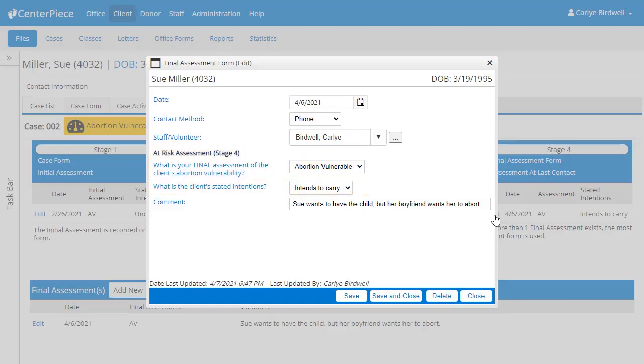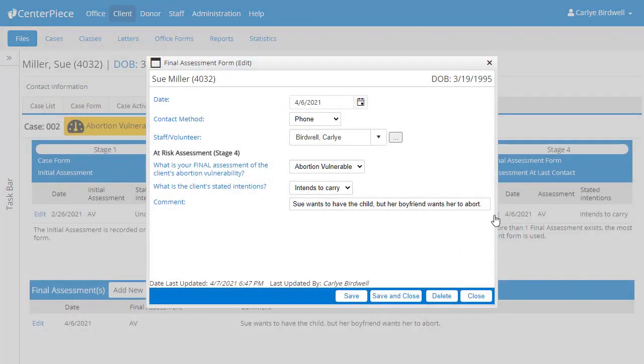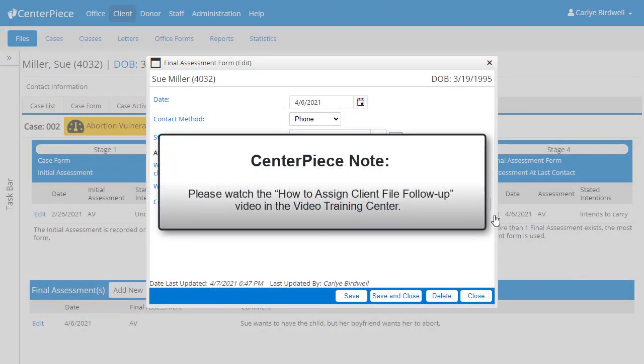Now, remember that I said that this is the only form that isn't part of the regular data entry workflow that we covered in the previous 2 videos. And that's because this form was created to be filled out after the client's visit or visits to the center. Therefore, in order to ensure that this form is filled out and the final abortion risk assessment information is recorded, many centers set follow-up tasks to remind their staff or volunteers to follow up with clients at some point after their visit. For more information about how to set follow-up tasks, please watch the How to Assign Client File Follow-up video in the Video Training Center.